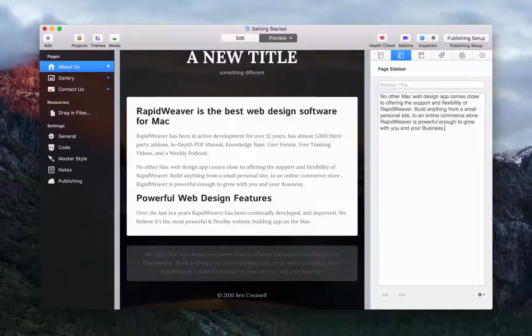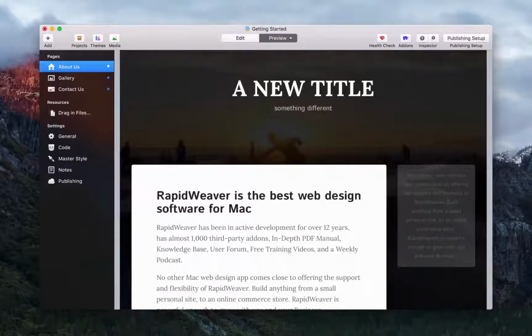Because all new themes in Rapidweaver are responsive, on this smaller size display, the sidebar is displayed below the main content. If I close the Page Inspector quickly, you'll see that the sidebar is then displayed to the right of the main content area. This is because there is enough space to do so within the viewport.